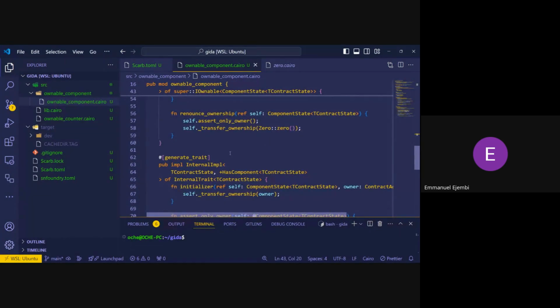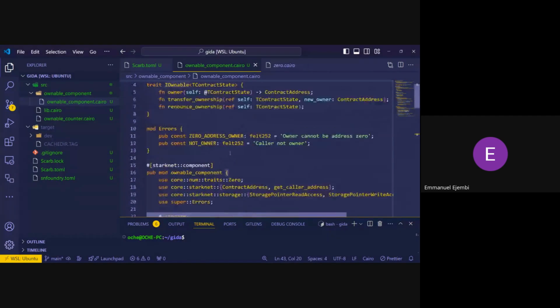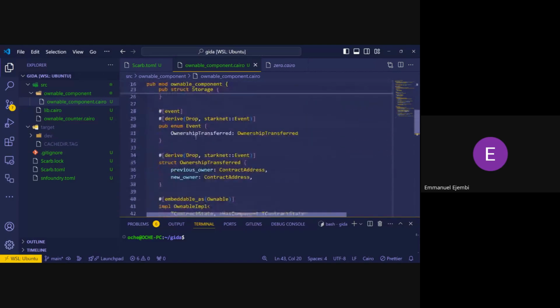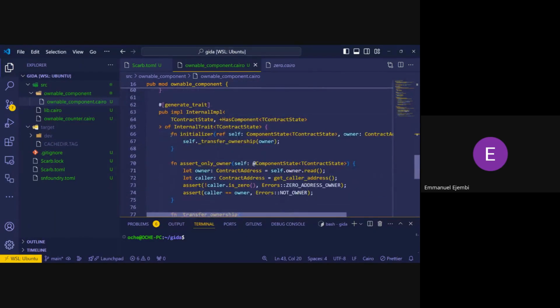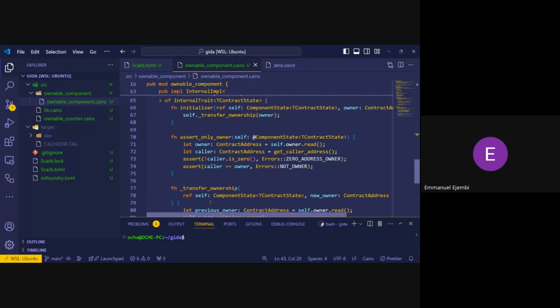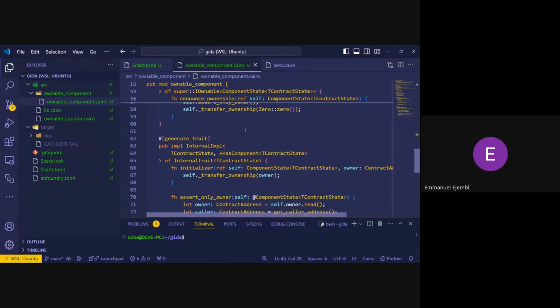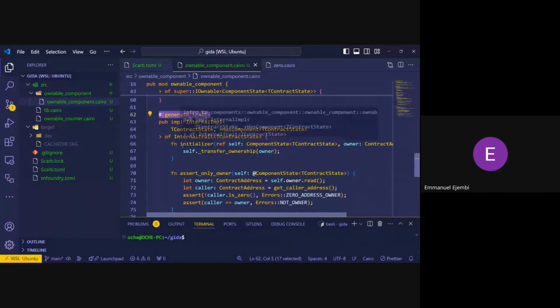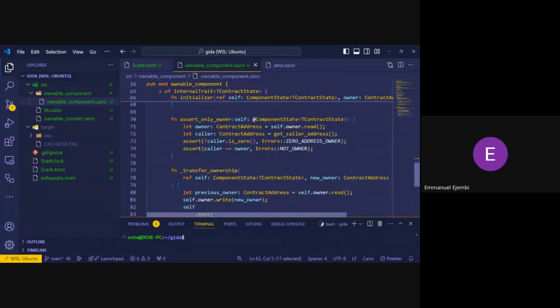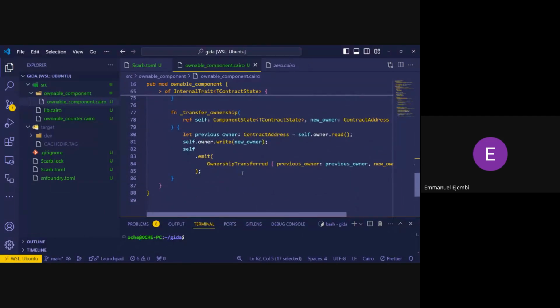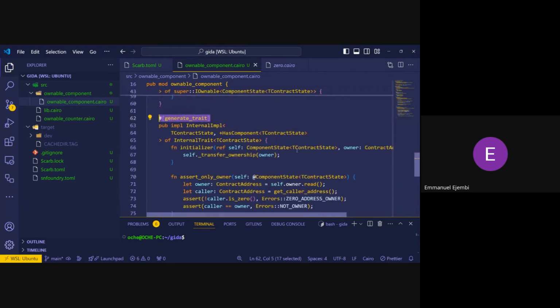So we can come here and define another trait called InternalTrait and have these functions here: initializer, assert_only_owner, transfer_ownership. We can have them in the trait. But instead of doing that, we can just use this shorthand, and when the compiler sees this, it automatically generates the trait for all these functions, so that you can use the dispatcher pattern to call the functions. I don't know if you are following.